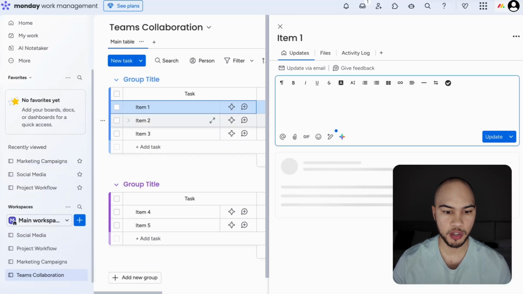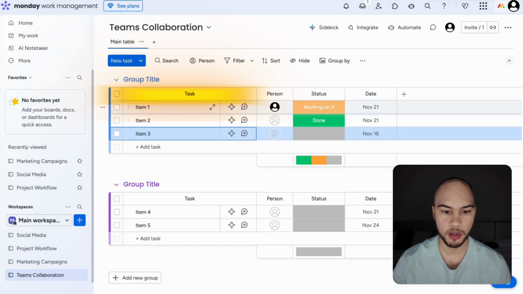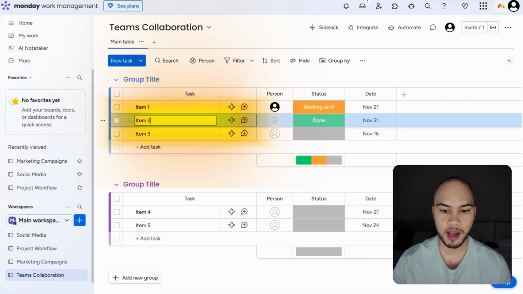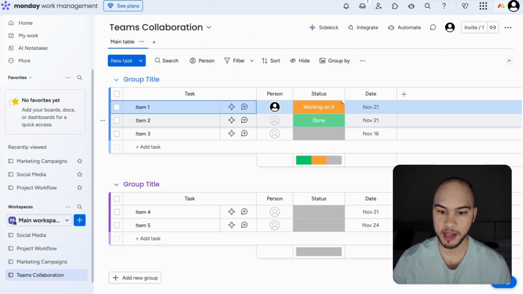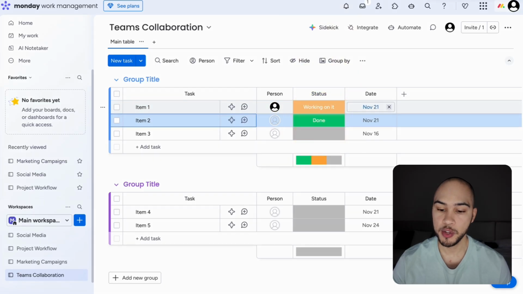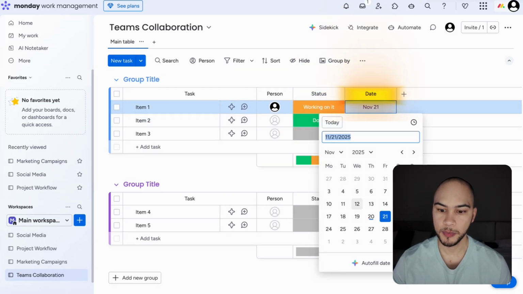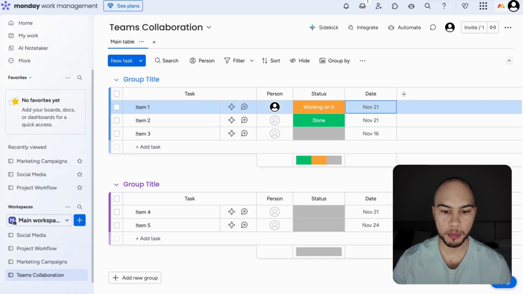Once your board has been created, you can then select Tasks and rename those tasks. You can then assign a person to the different tasks in your workspace. You can also add statuses and change it, working on it, done, and then you can also select a date or a deadline.